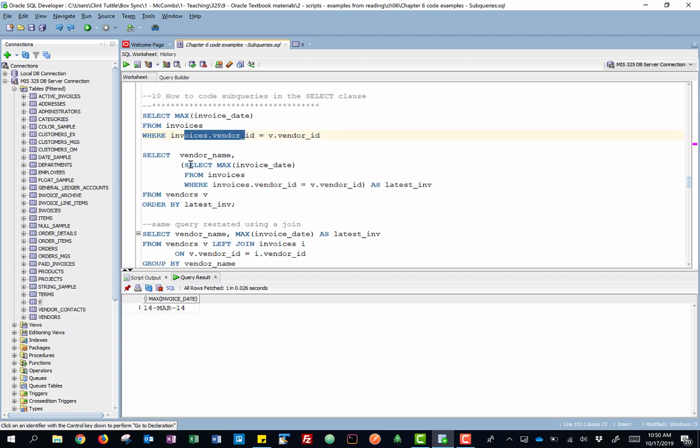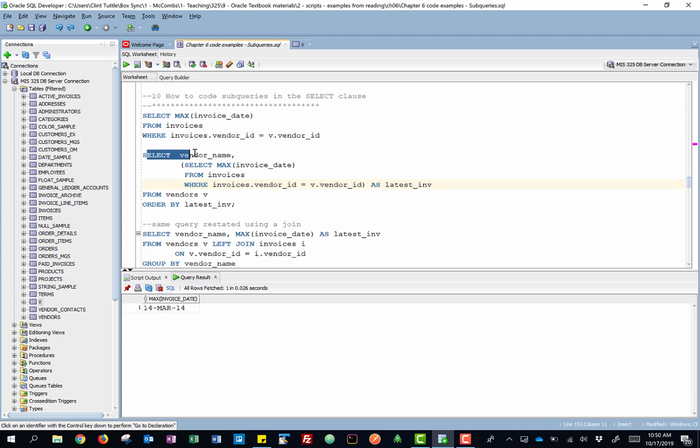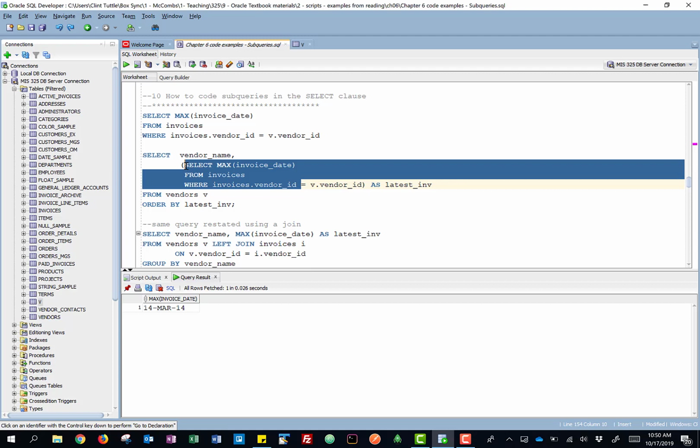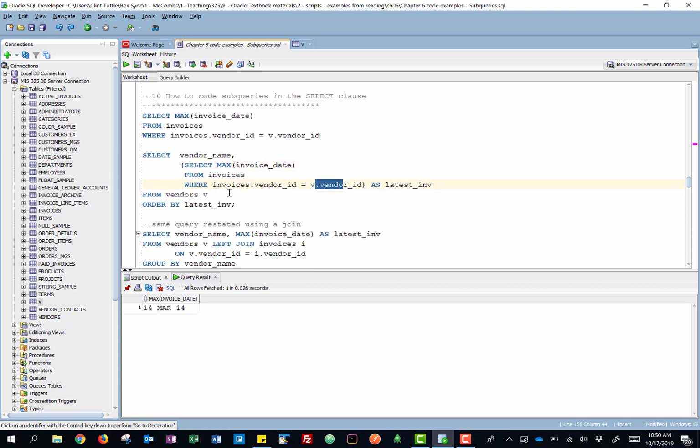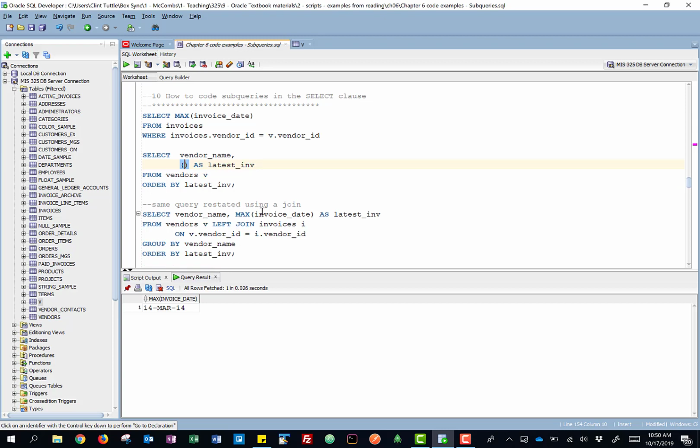But what we're doing here is, when we start to write this, it's going to select the vendor name from the vendor table. But the next thing it's going to give me is the max invoice date from invoices where the vendor ID on this query matches the vendor ID that is being pulled in this query here. So the v.vendor_id refers to this vendor. So for every single row, and let's just do something really simple here. Let's take this out, and let's just put in a hard-coded value.